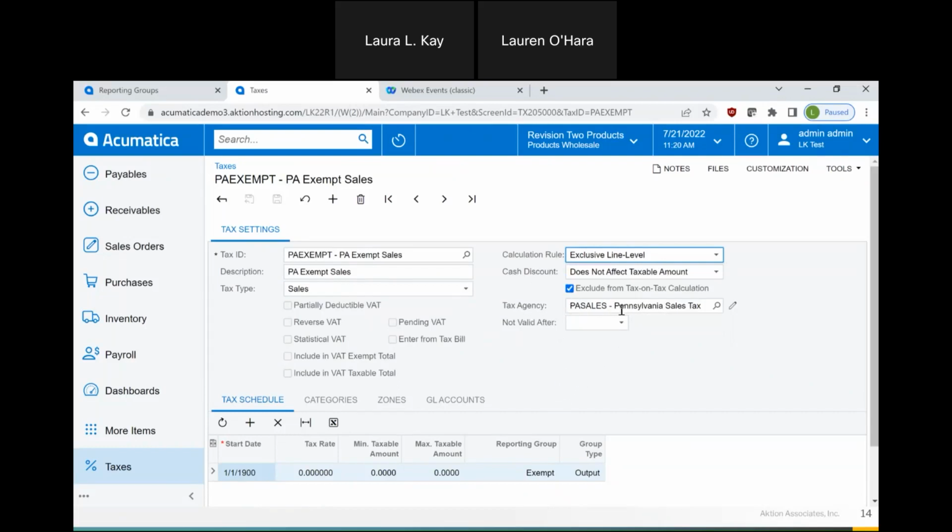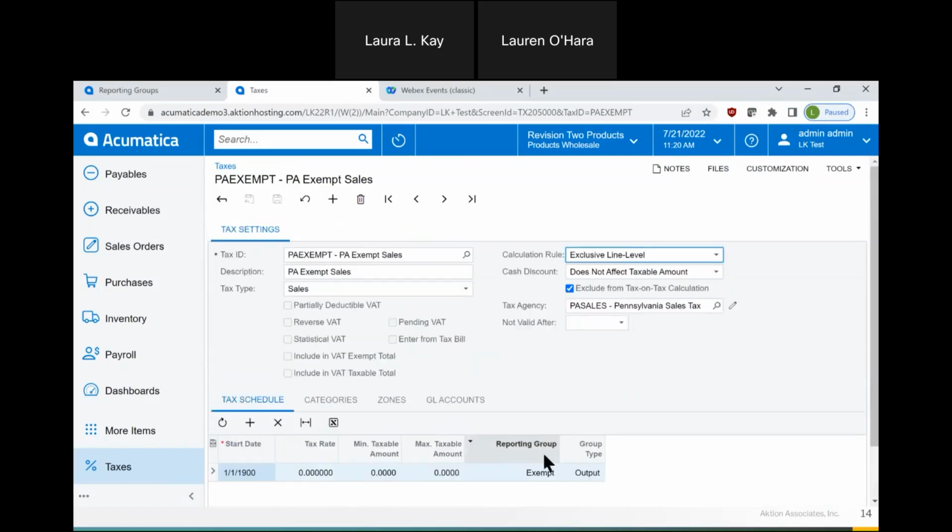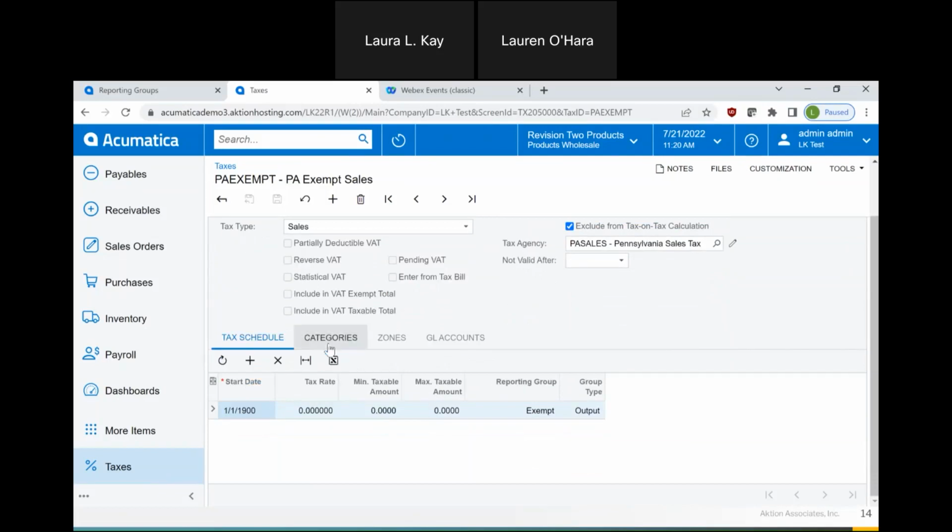You have to tie it to that tax agency so it knows which tax report we're using. I do mark the exclude from tax on tax calculation. You could have it where you say not valid after a certain date, so it could be that you have certain taxes that are only good through a certain date. But the other option is you can have multiple tax rates out here and put individual start dates. And I'll show you that when we go to the next tax that we're setting up.